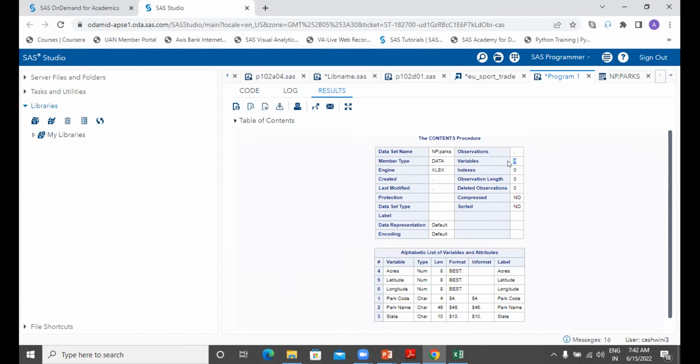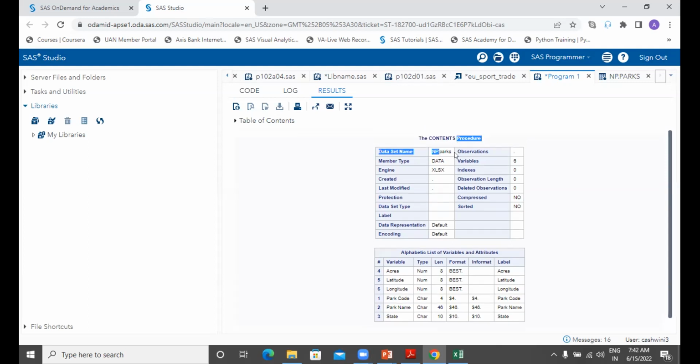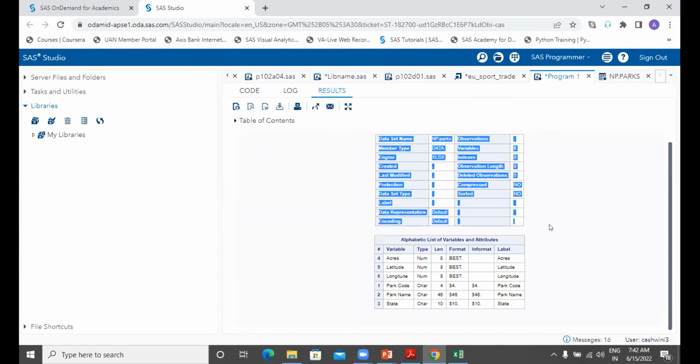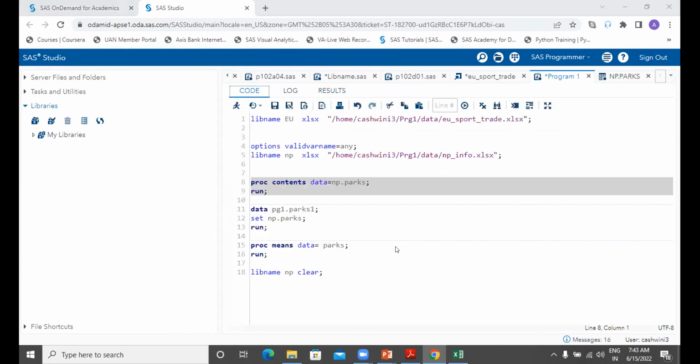It is telling how many columns it has. And it's not giving engine host information. Why is there no engine host information? Because this file is a non-SAS file. Are you getting it? Therefore, there is no engine host information. It's only the alphabetic list of its variables. Are you getting it now? Yes, Ashwin. So this is what it's telling about the contents.